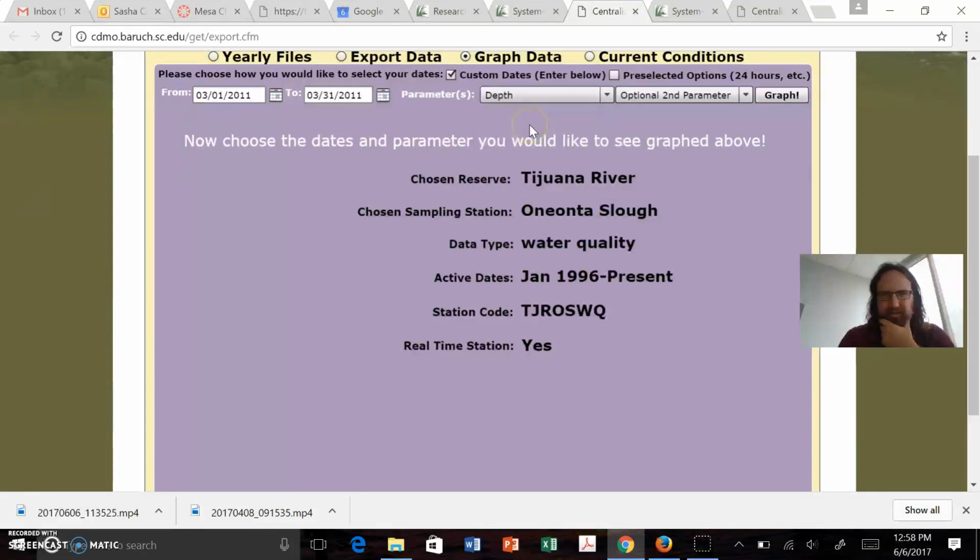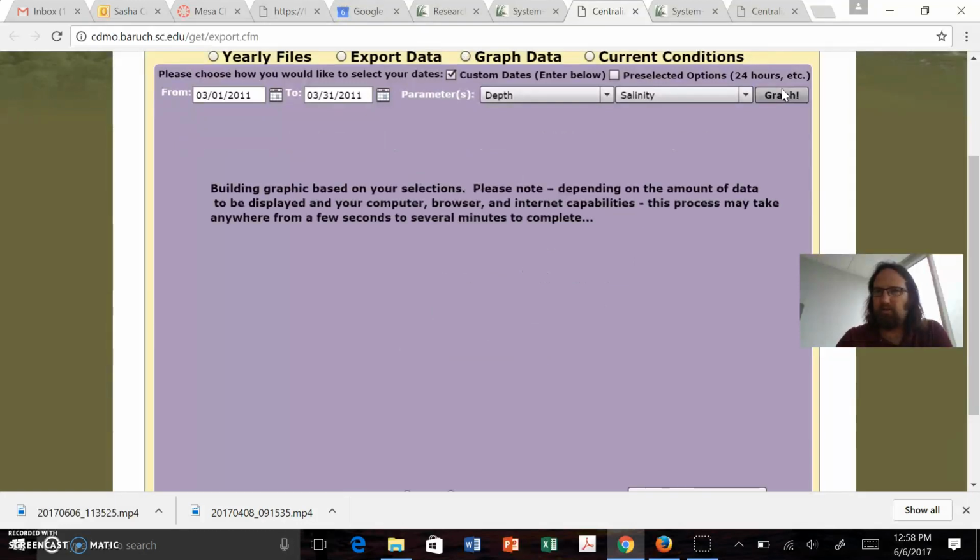Now what we're going to select here is depth. At some point depth becomes level. The two are essentially the same measurement. Both are effectively measuring the tide level in the estuary. It's just they go by different names depending on exactly how they measure it. But for 2011, it was depth. Now, I'm a big fan of showing salinity because it looks interesting. Now we push the magic button.